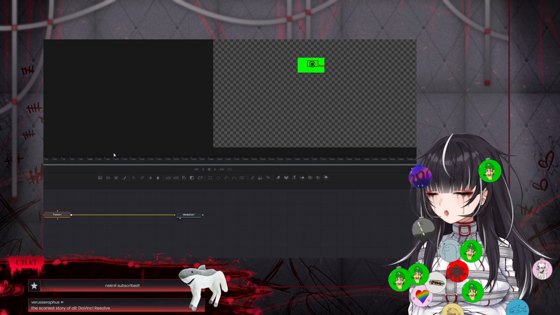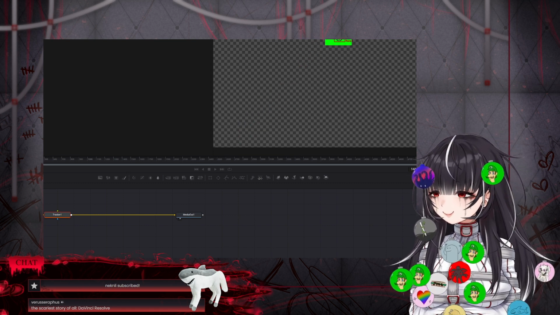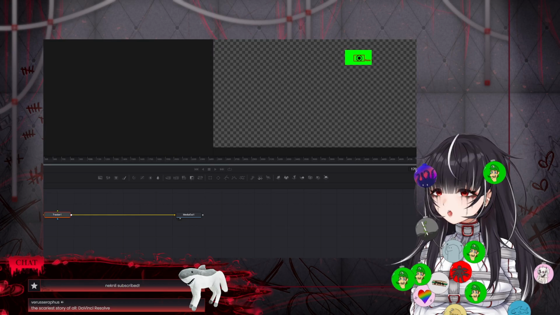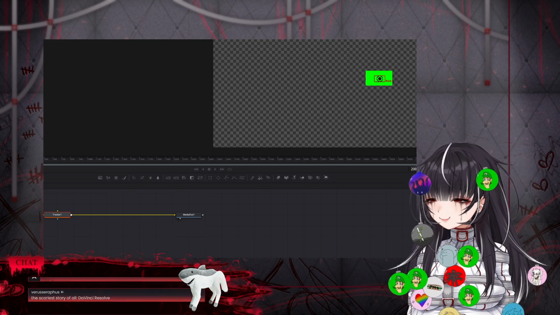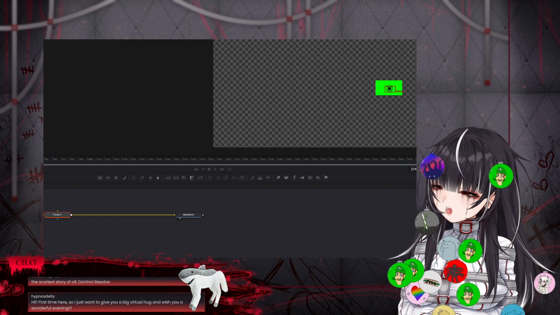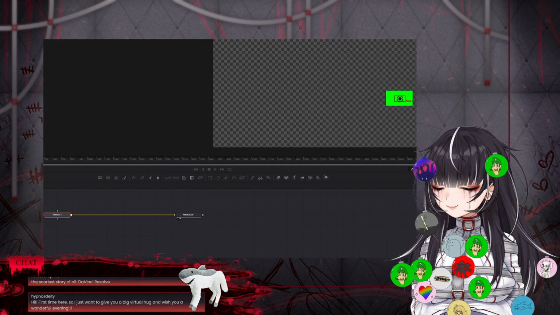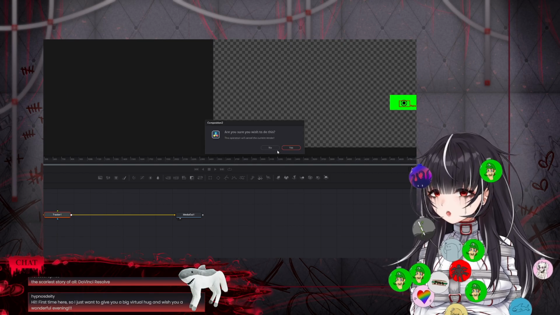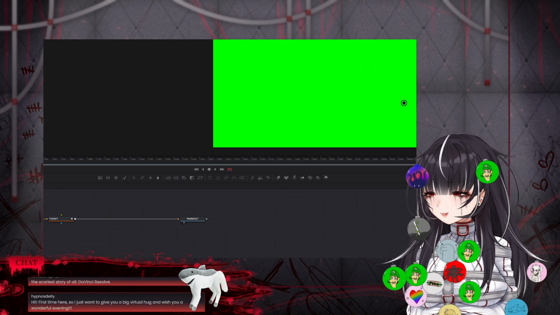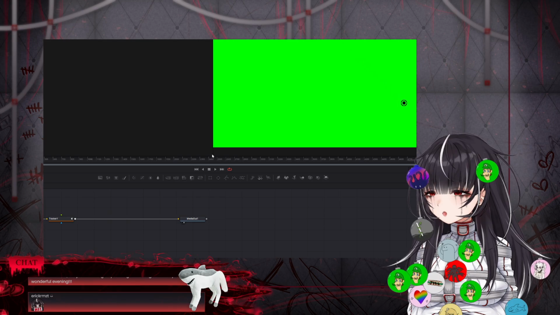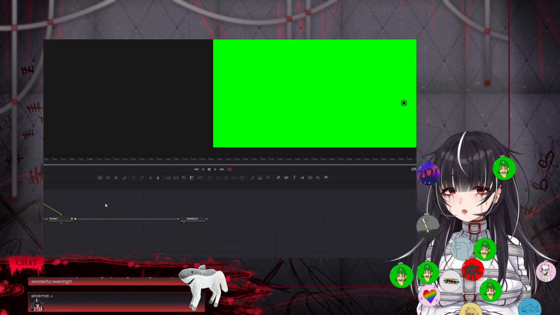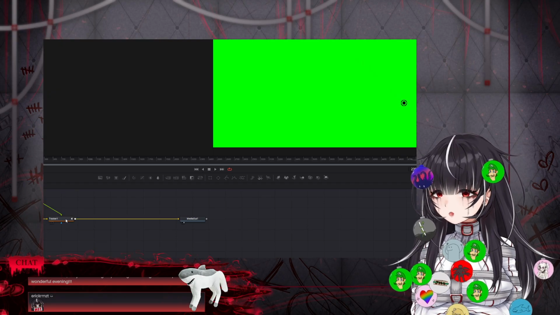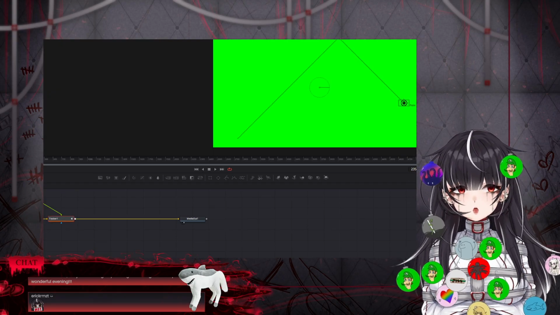Next, what you're going to want to do is grab your image. You can use any image you want. Take the image, drag it into the Fusion nodes. What does that mean? Okay. Yes. Connect that to the tracker. Okay.